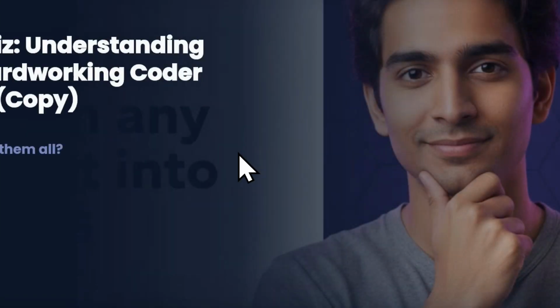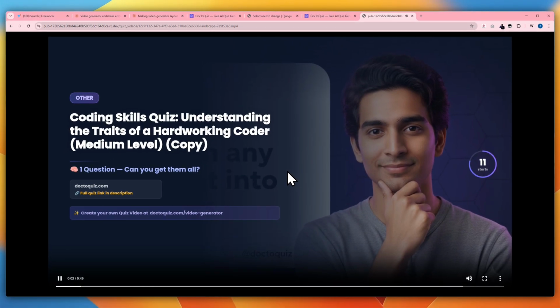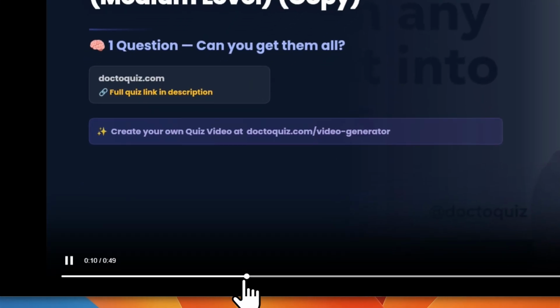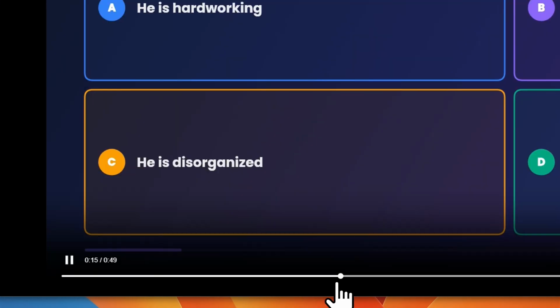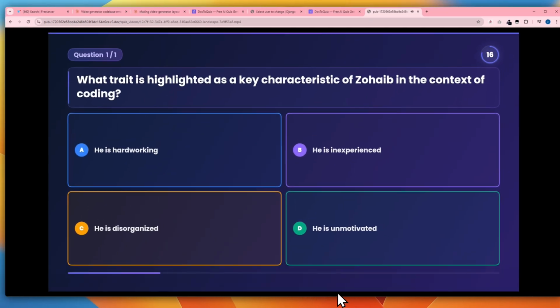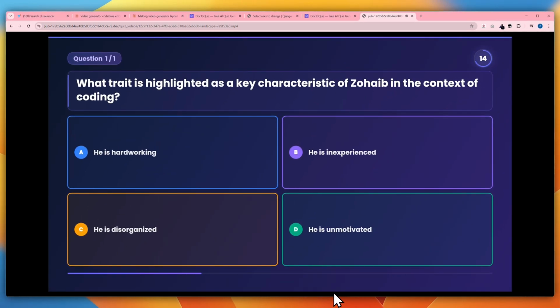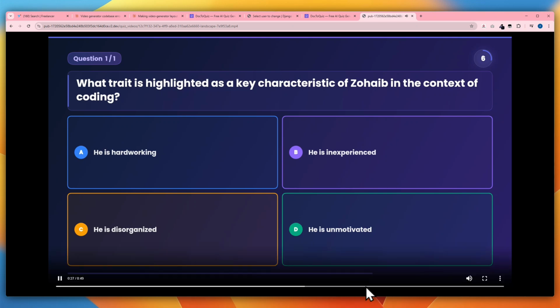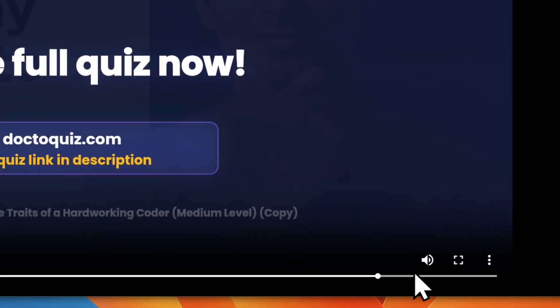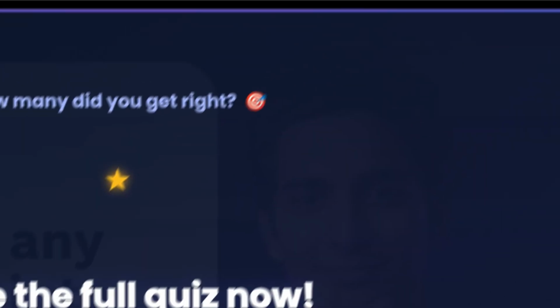DoctoQuiz. Today's quiz is Coding Skills Quiz. Understanding the traits of a hardworking... Let's start. Trait is highlighted as a key characteristic of Zohybe in the context of coding. Your options are A. He is hardworking. B. He is inexperienced. C. He is disorganized. Take the full quiz link from the description below and challenge your friends.